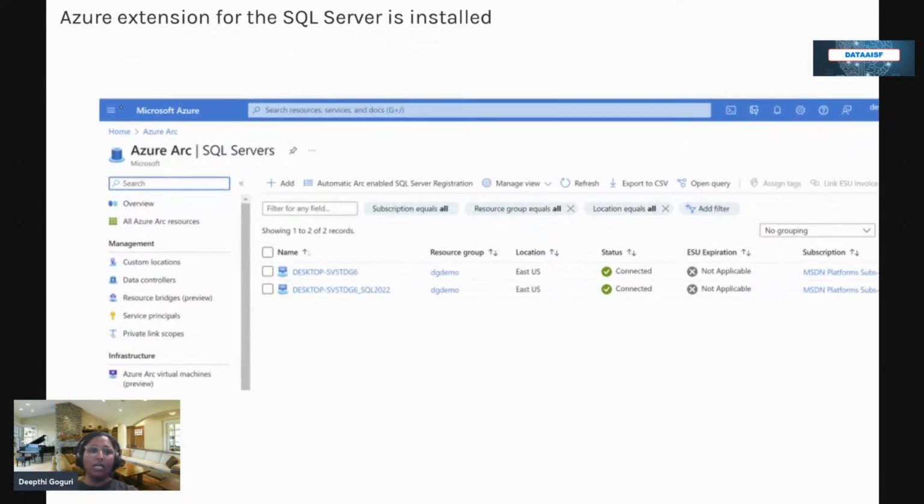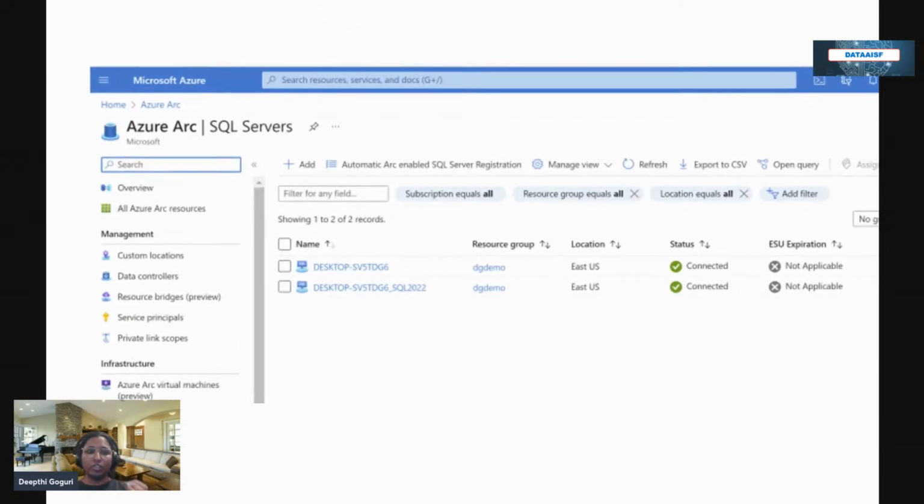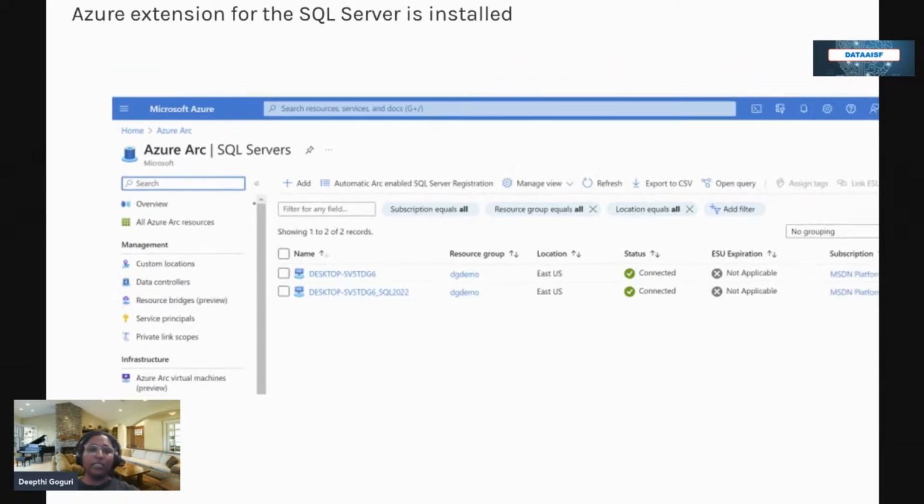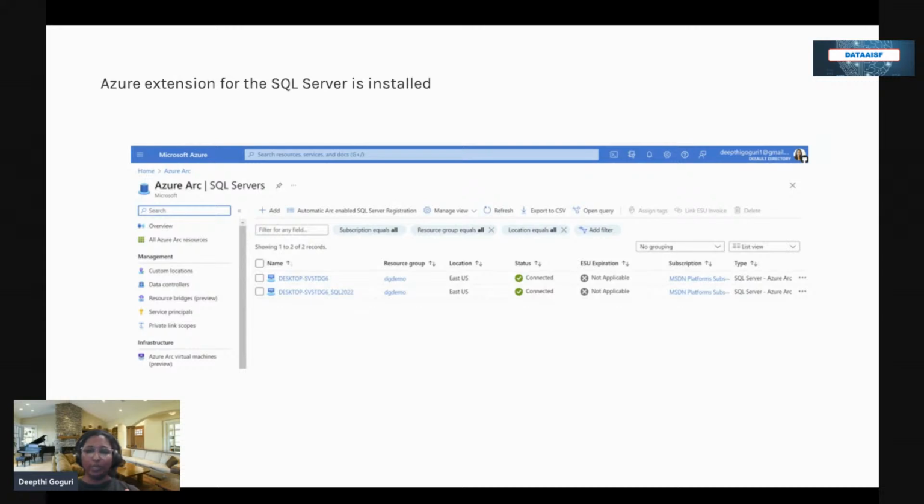once it is installed, you can go to the Azure portal and search for Azure Arc. And once you select Azure Arc, it will take you to the Azure Arc SQL servers where your Windows machine is installed. The first one is the Windows machine itself, desktop SV5TG DG6, that is the Windows machine itself. And the second one is the SQL Server. If you see, I have SQL 2022 on top of it. That's my instance name. So both of them will be shown.